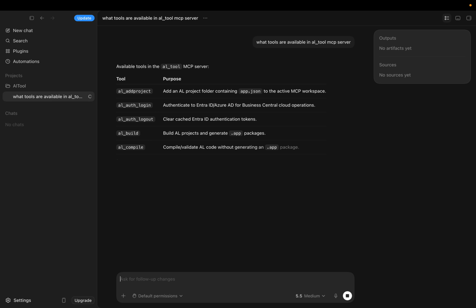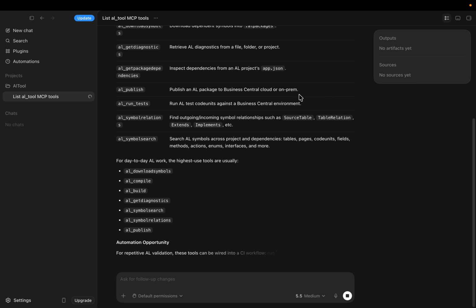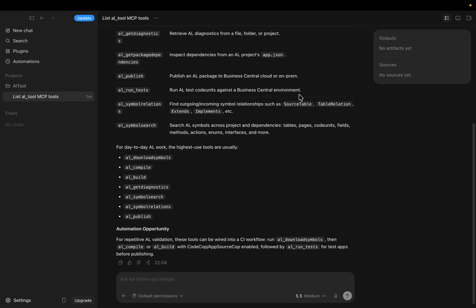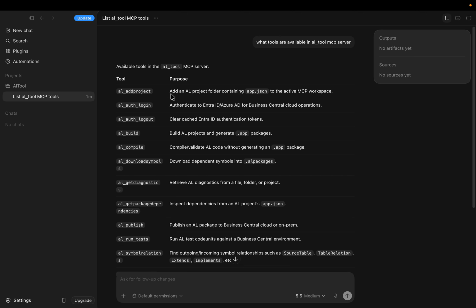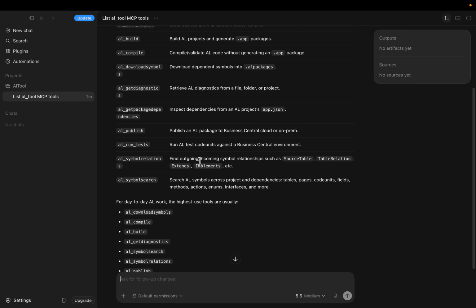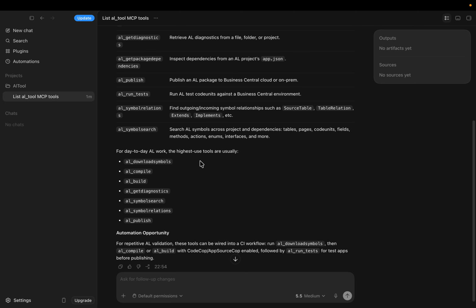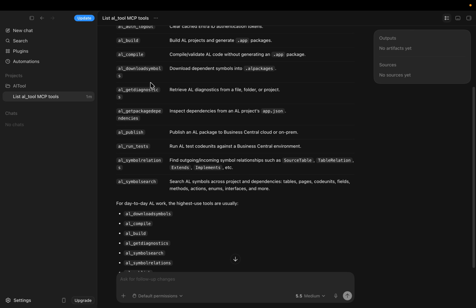So you can see that now Codex knows exactly what the AL tool is, and it is showing me all these tools available, right? AL add project, auth login, auth logout, build, compile, download symbol. So now it knows everything. I can pass my AL project and it will start using all these commands.